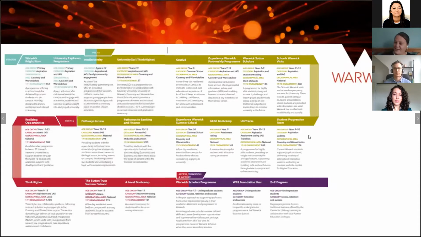You don't need to read this, it's tiny, I'm aware, but this gives you an idea of the breadth of activity that we normally run. This is our snake of opportunity, I suppose you might call it. It takes us all the way through our primary work, pre-16 into post-16, and then access, transition and support throughout the degree. So we have to decide what we can move online successfully and what needs to wait until it can be done in a different way.